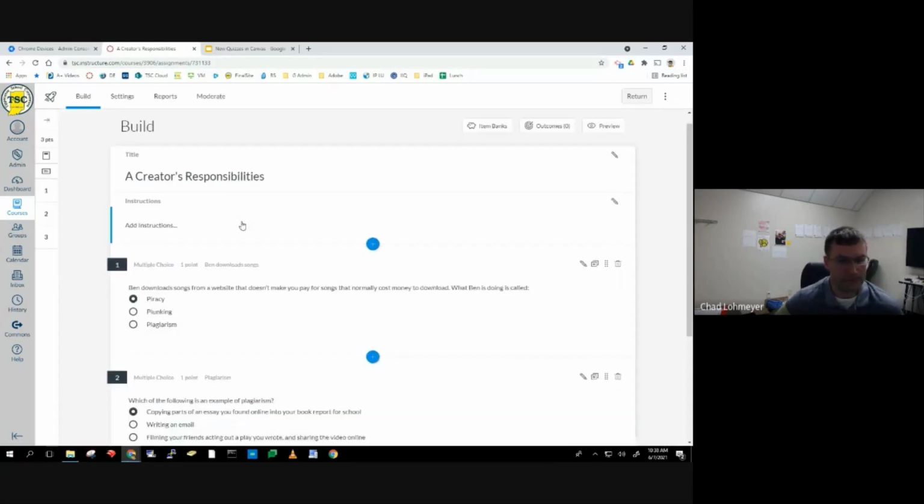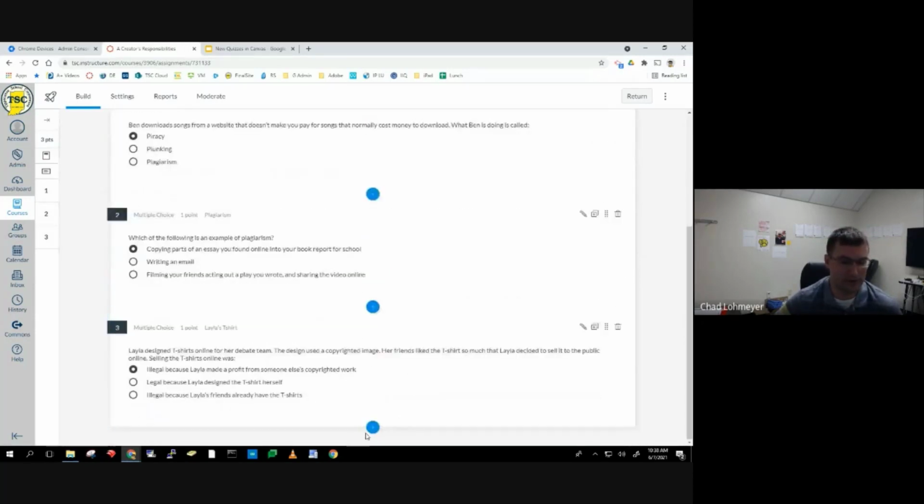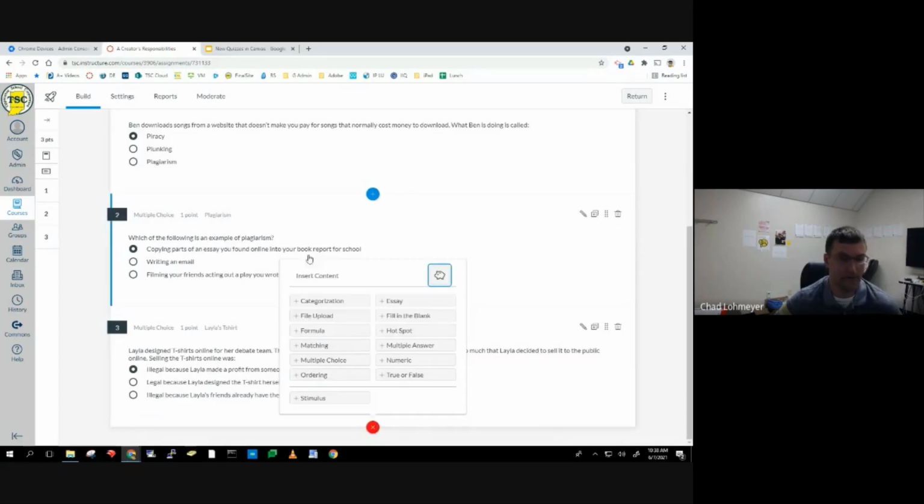So we see that we have the 3 questions that I had in here. I just had multiple choice. You can edit each question and add new questions. If I click the plus, it's going to give me the full list of questions that we can add. And the little piggy bank is an option to pull an item from your question bank or item bank. We'll talk about that here a little bit.